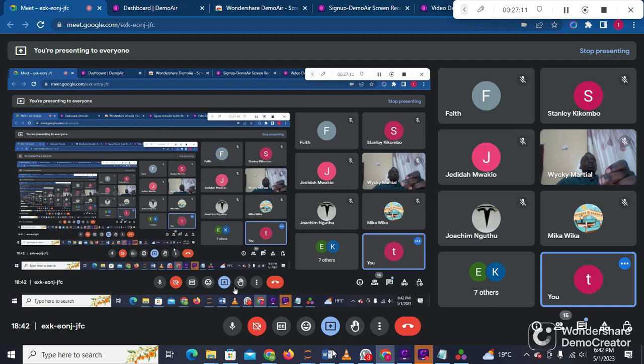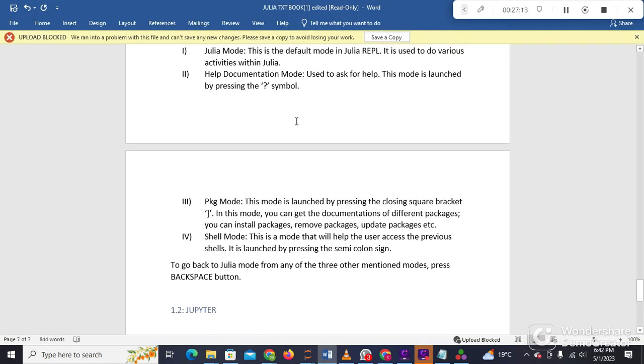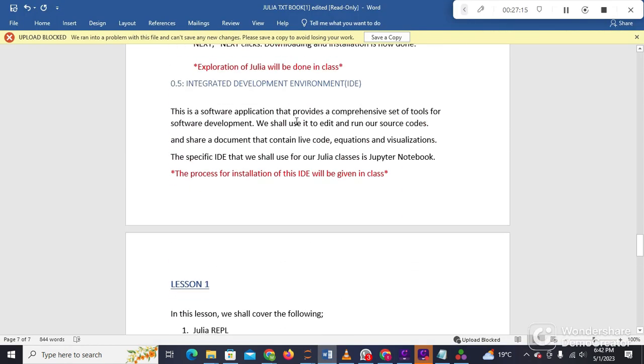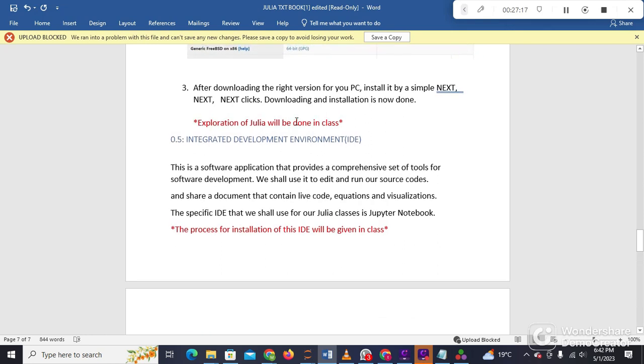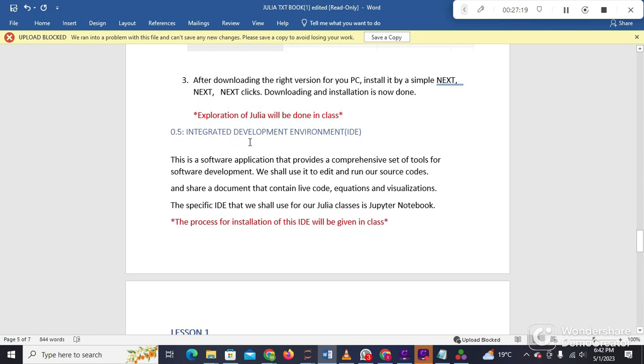An IDE is just an environment that will help us work well with Julia. This is what IDE means: Integrated Development Environment. This is a software application that provides a comprehensive set of tools for software development. But we are not going to use an IDE for software development. What are we going to use an IDE for? We are going to use an IDE to do the following. We shall use it to edit and run our source code mainly.